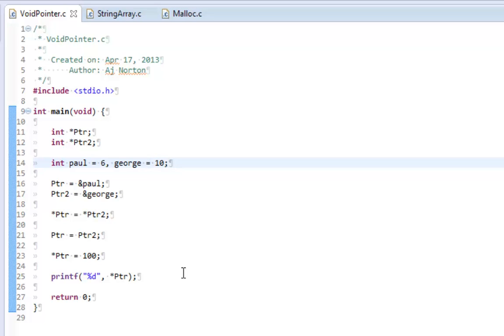Make sure you understand pointers really well, and when you can make two things point to the same thing.